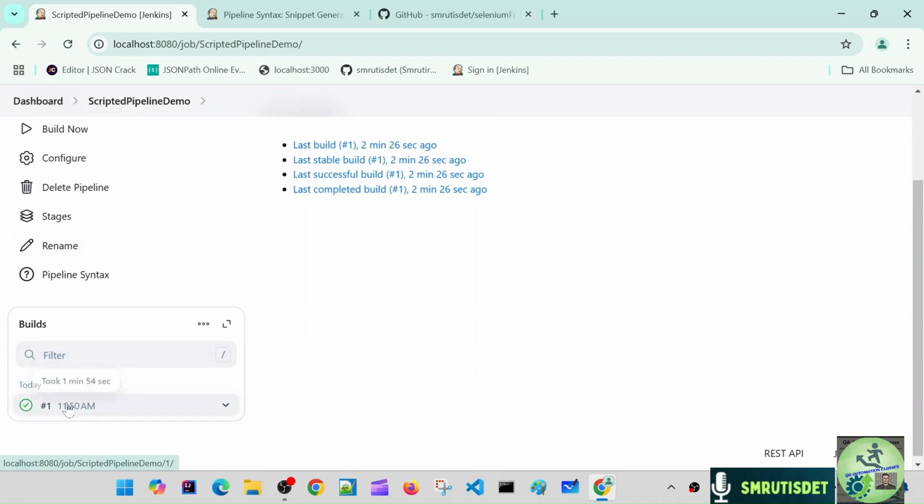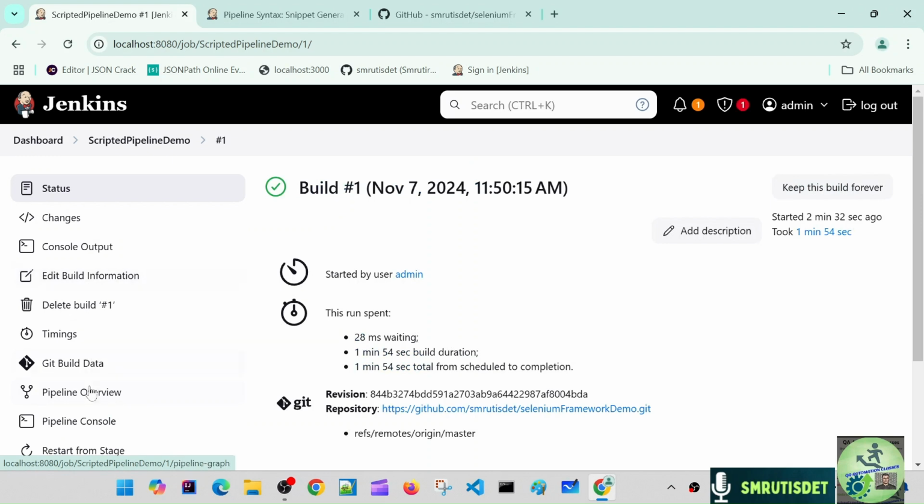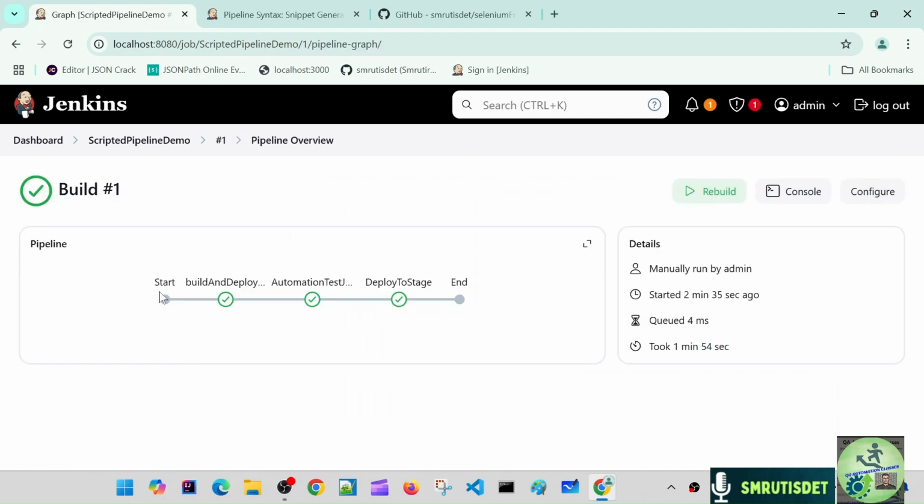Okay, so we can see the pipeline syntax. Go here, build, go to the pipeline overview. See, here you can see it has already started, build and deployed to QA. This is the first job. Then the automation test job is the second job, where our automation scripts got executed, and then deployed to stage. So this is the third job. After the automation job was successful, the third job started and it got completed, and then it is the end. Here you can see manually ran by the admin, started 2 minutes 35 seconds ago, queued 4 milliseconds, took 1 minute and 54 seconds to complete the entire pipeline execution, right?